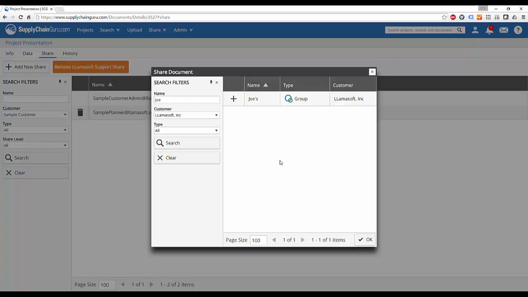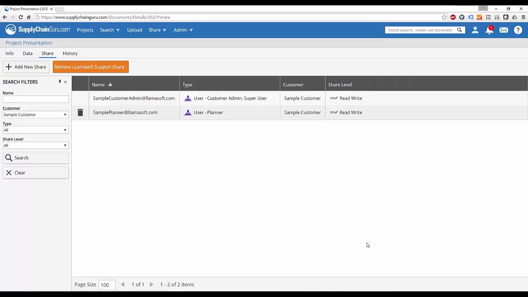You'll notice as well that you can share with groups. If there's a group that you know within LlamaSoft or within your organization, you can click the icon to add the group as a share to the document. If there is a group that you would like to have created, contact support@llamasoft.com or your company's supplychainguru.com administrator. When you're done adding new users to the document, click OK to close the window.